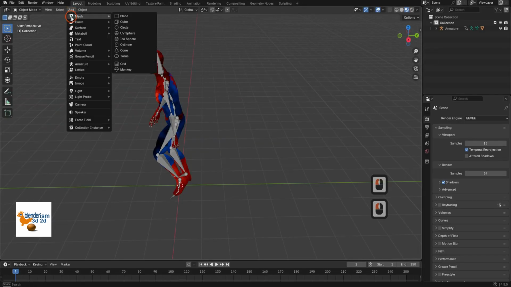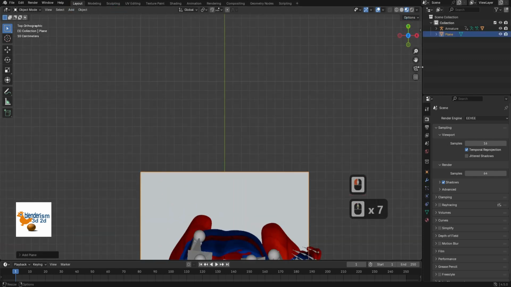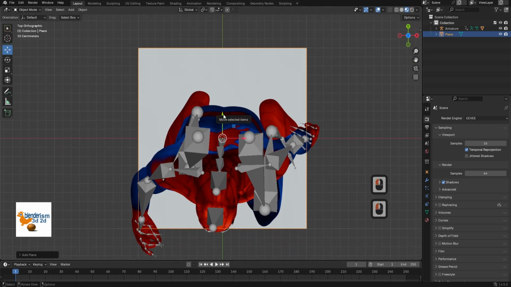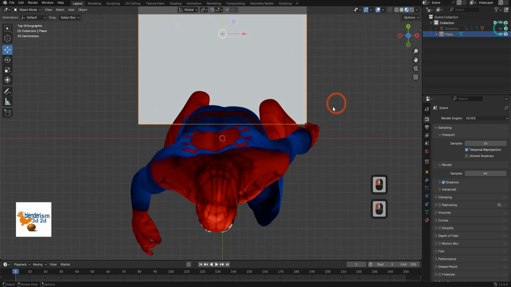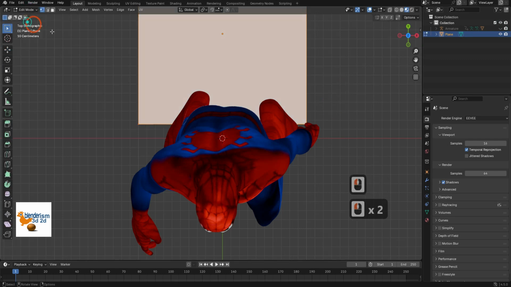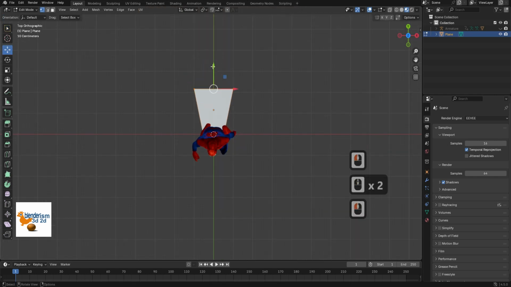Go to the Add menu, and from Mesh add a plane. Now we'll adjust the plane position. Hide the armature to make it easier to adjust the plane. Select the plane and change the mode to Edit Mode. Continue adjusting the plane position, shape, and length.